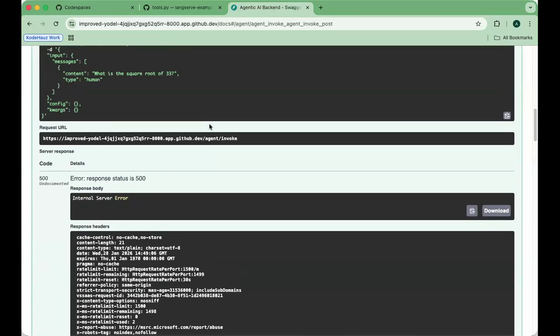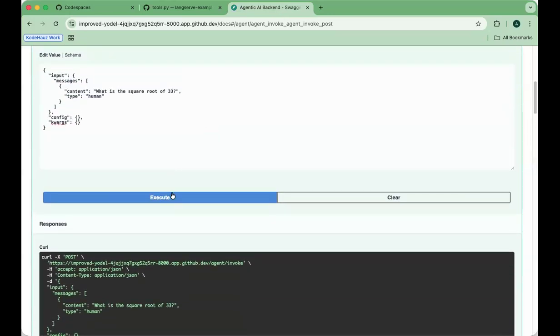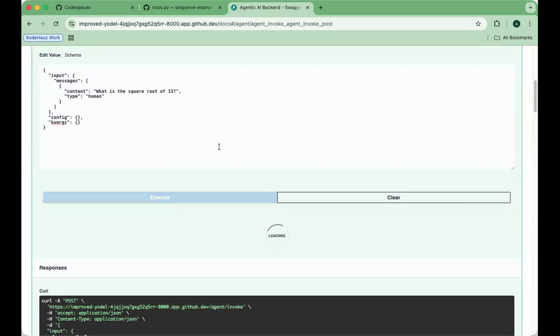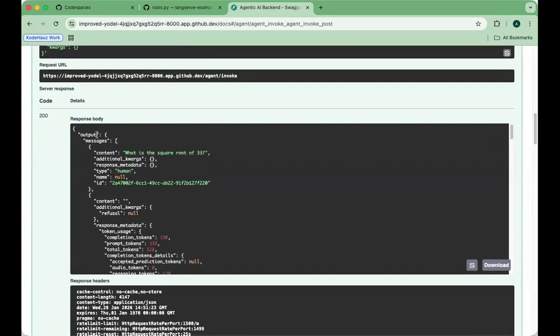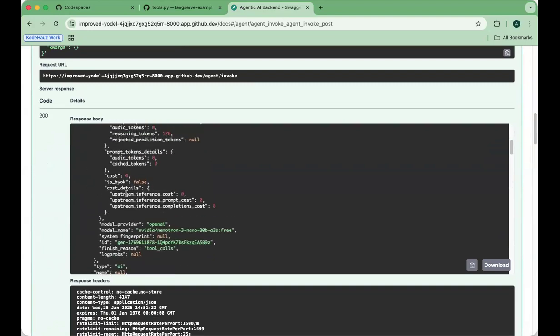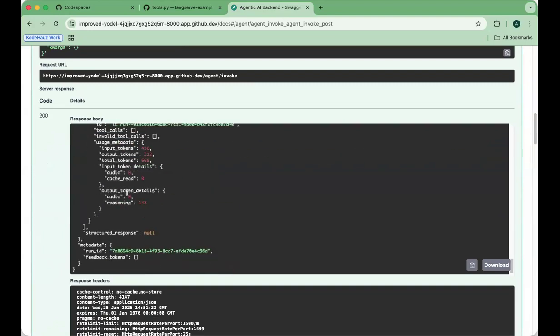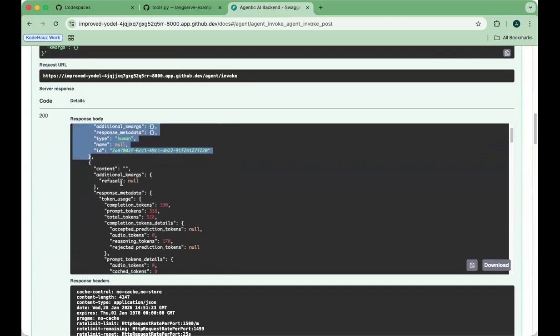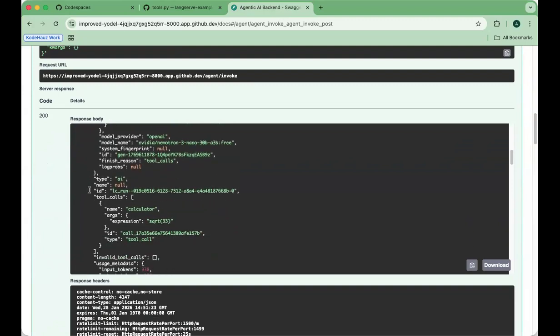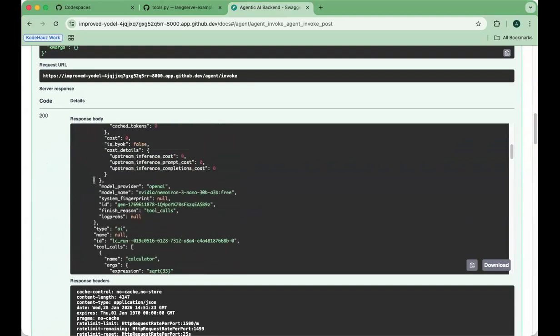Now, let's run it again. This time around, the exception, we catch it and we send it back to the LLM. Let's see what the LLM does with it. So we now get a 200, which is nice. We'll now look through the messages that the LLM gives us back. We start first of all with this: what is the square root of 33? That was my question. And then you have all of this that goes with it, so I'm going to ignore all of that and move to the next one.